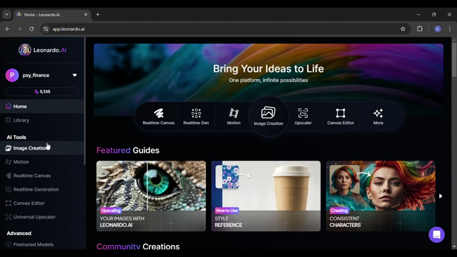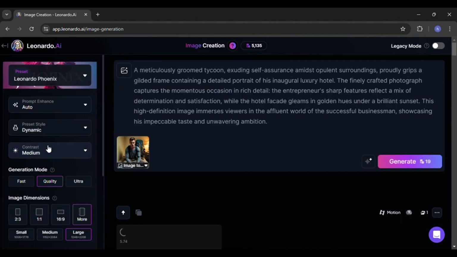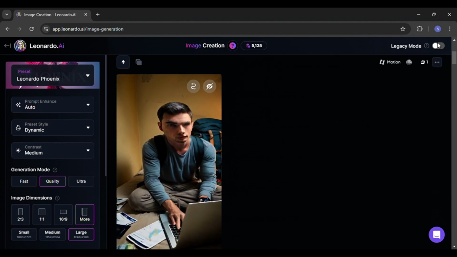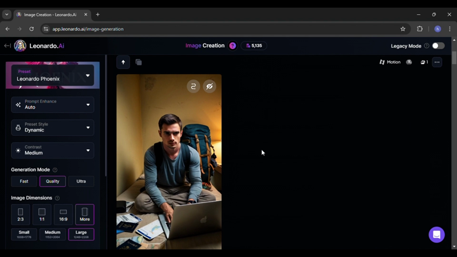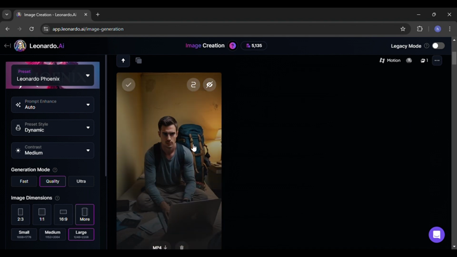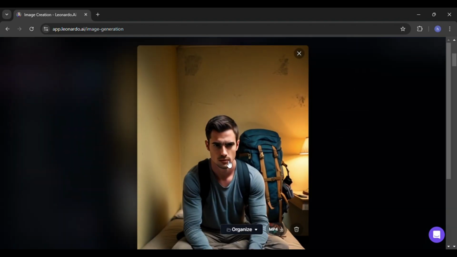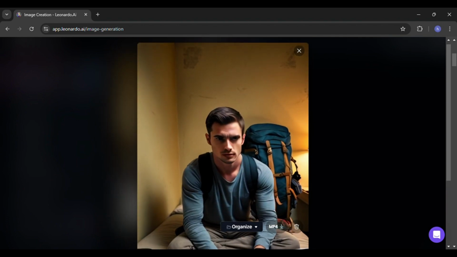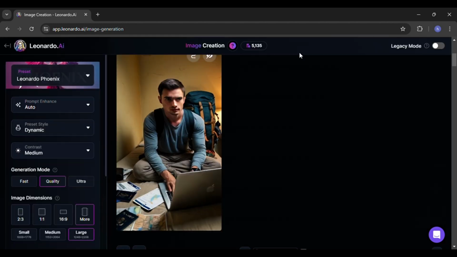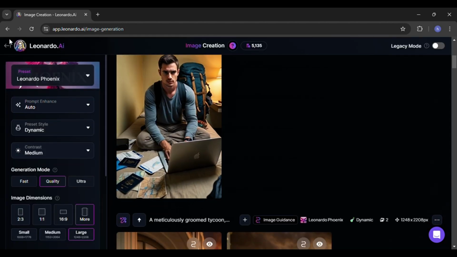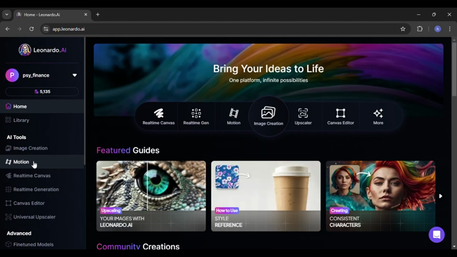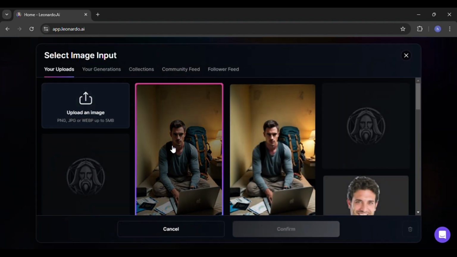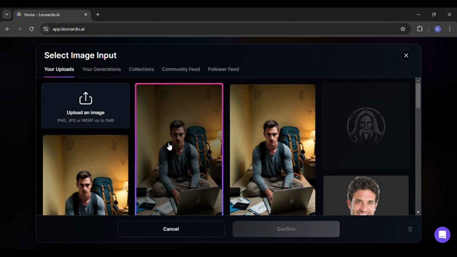So in image creation, the generations are loading. Okay, we have the video here. This is totally not what I expected. Okay, look at this. This is so bad. Oh my god. Let's generate it again, okay? OMG. Like, what am I supposed to do? It was this one, yeah.